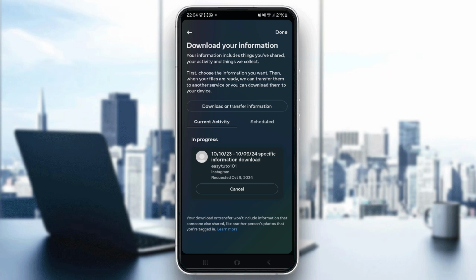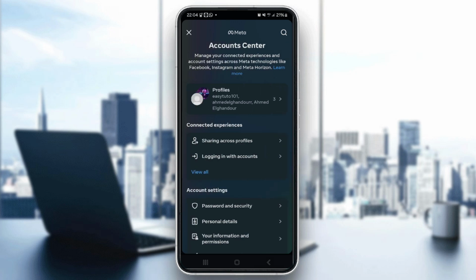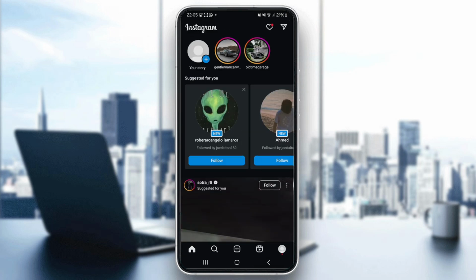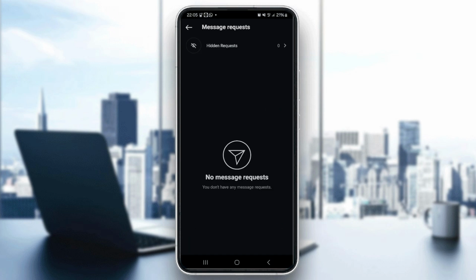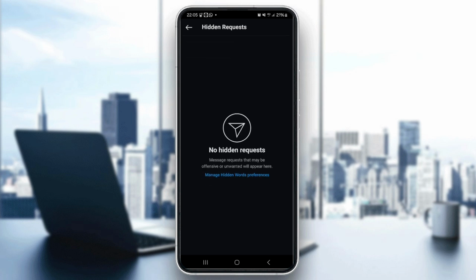Third step is alternative methods. Sometimes messages may end up in your message requests or hidden requests. You can check them by going to your messages in Instagram and clicking on requests. Some messages can be stored in the hidden requests, so make sure to check it. Now, be cautious with third-party apps claiming to recover messages, as they may compromise your account security.